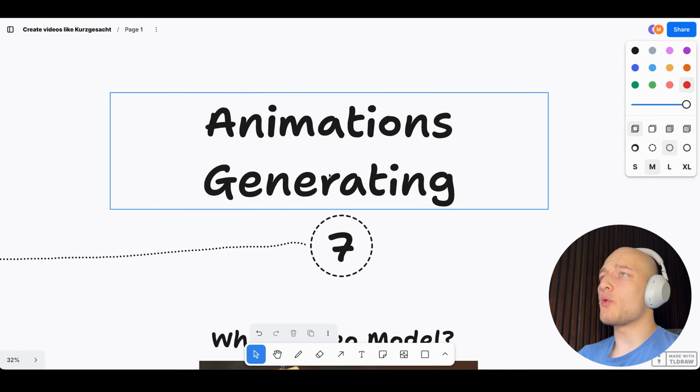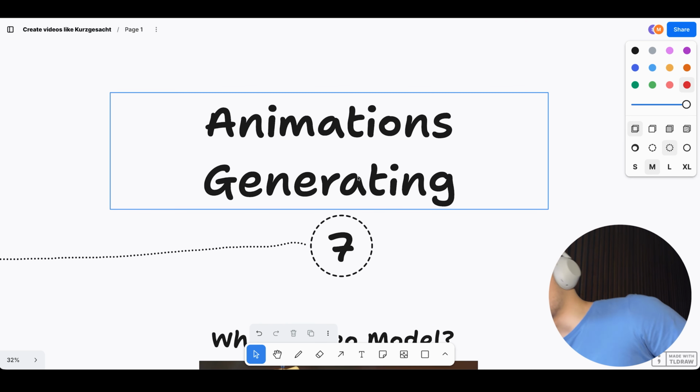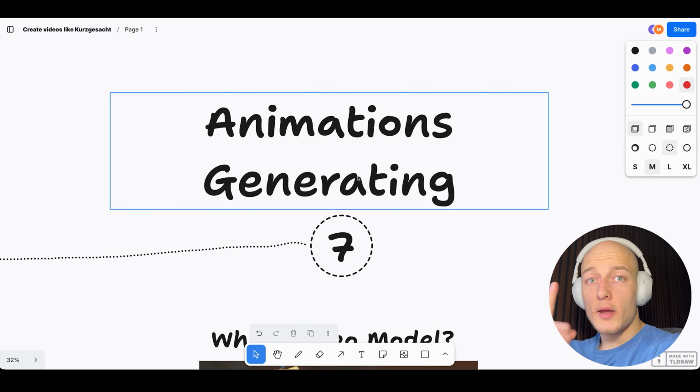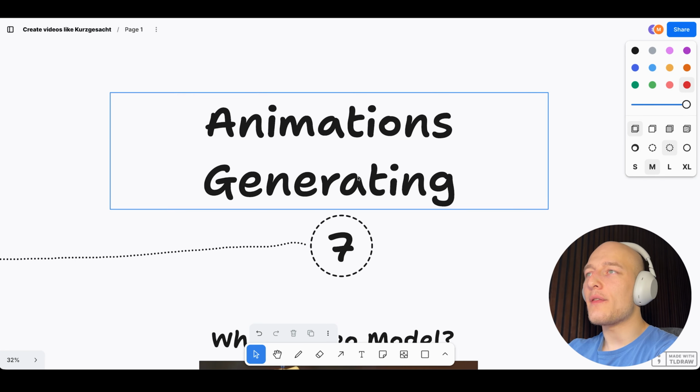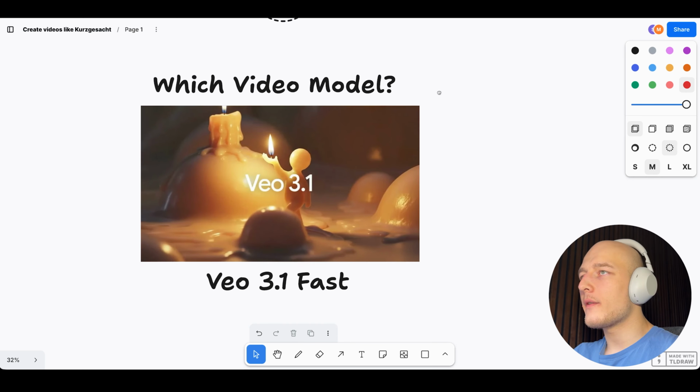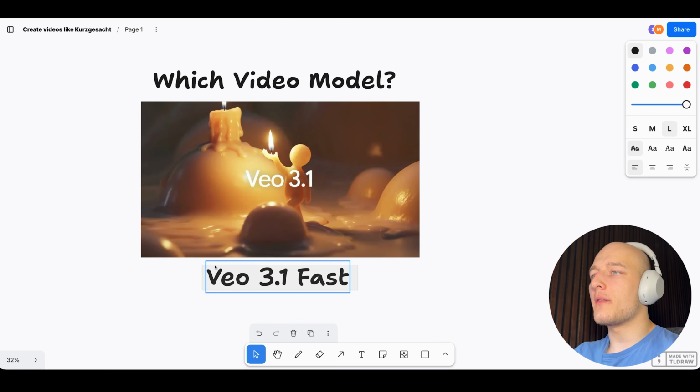Now, for possibly the most important section of the video, it's the animations. I can't stress enough how many people create good AI images, create a good voiceover, they create the script, the idea, whatever, but then they fail on the animations because of a few key steps, which I'm about to show you. Firstly, which video model? Well, I recommend VO 3.1 Fast.